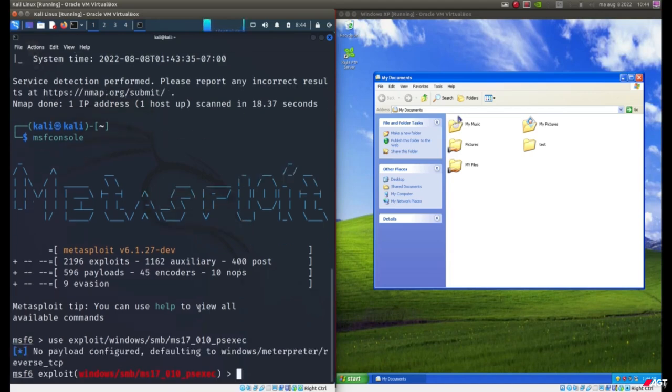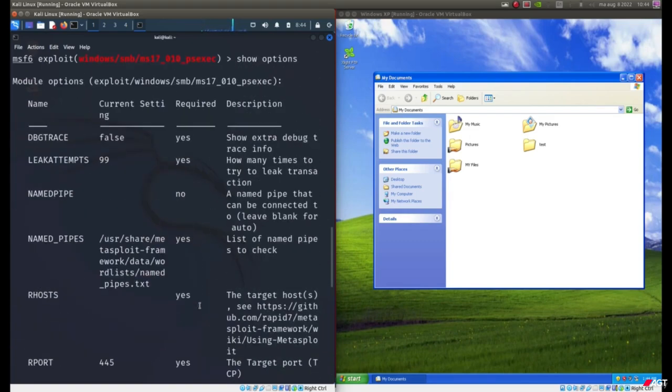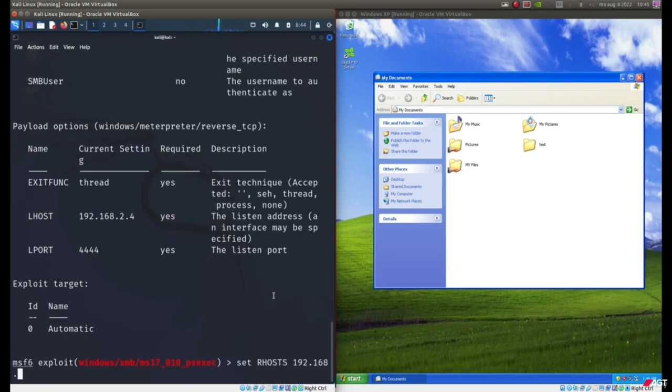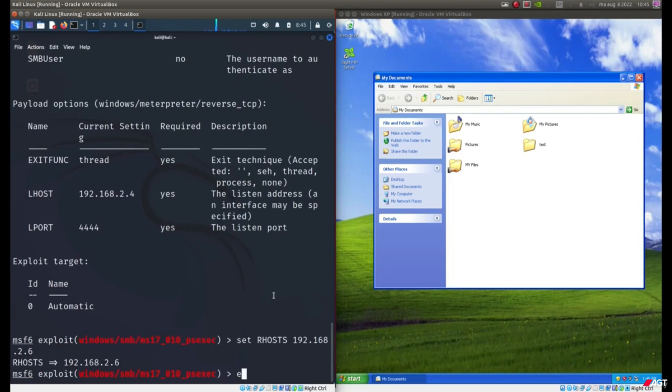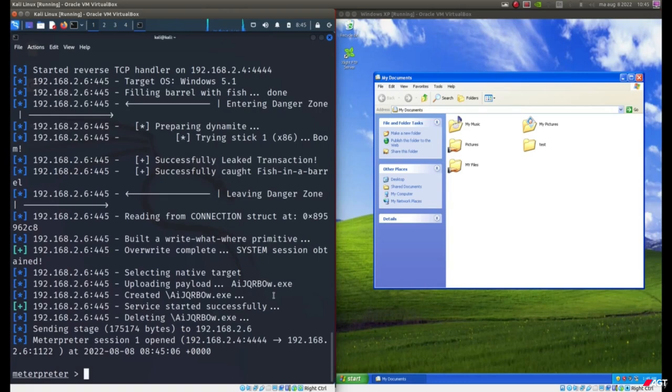Now with any type of exploits, you can show options for a configuration. So you type show options, and you'll see you can set all kinds of options. Now in this case, we'll just set our host, which is the target host. So I set rhost to 192.168.2.6, and then I type exploit or run. You'll see it's gonna take a moment. And now we have a Meterpreter shell.